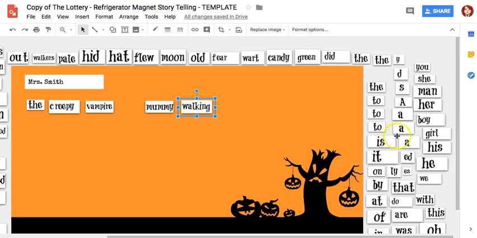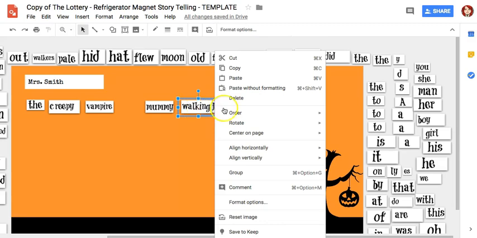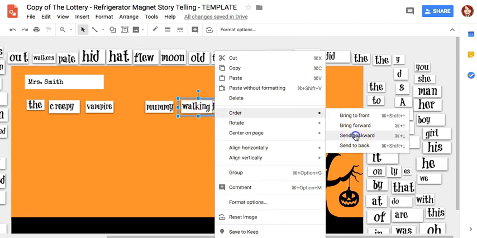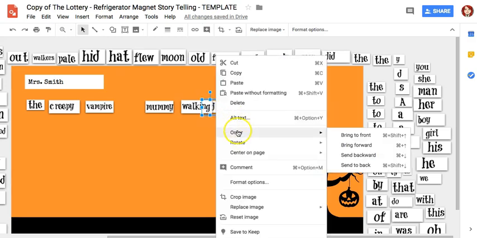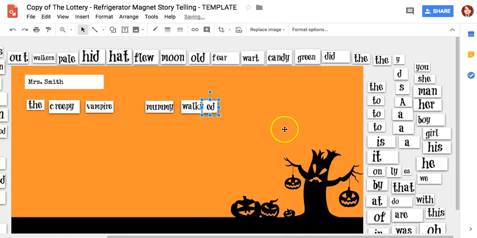So over on the right hand side are some tiles. So here's an ES. So I'm just going to cover up the ING with the ES. Now notice that it went to the back. So I can right click on this and send this backward, or I can click on this one and again right click and bring it to the front. So now it's in the front. And if I slide it over, it just says walked.